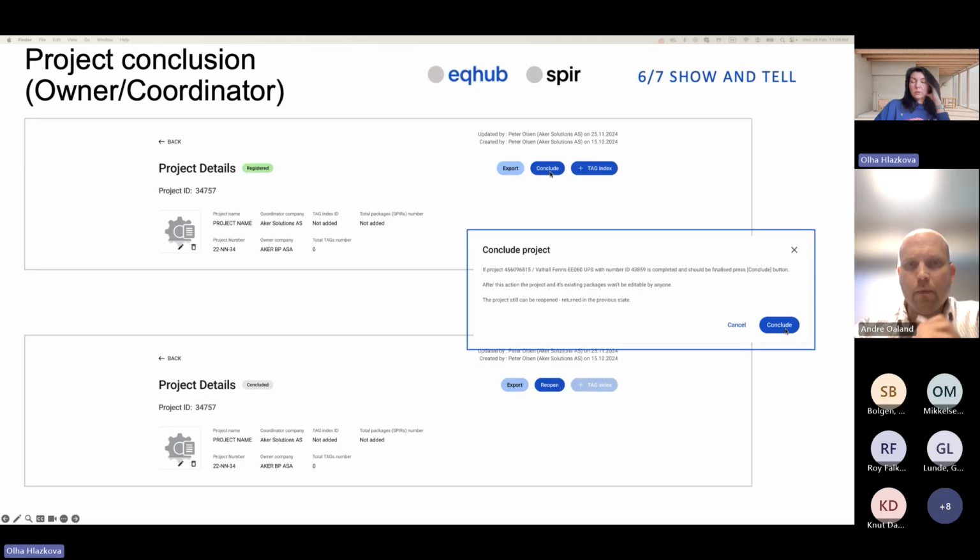The same functionality can be applied to the project level. The project can be concluded in a similar way. And when the project is concluded, all its packages are also concluded automatically. If the project is reopened, all the packages return to their previous state. Also, if all packages have been concluded on the package level, the system will automatically conclude the project.